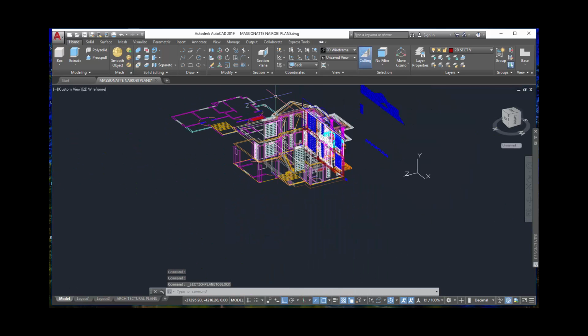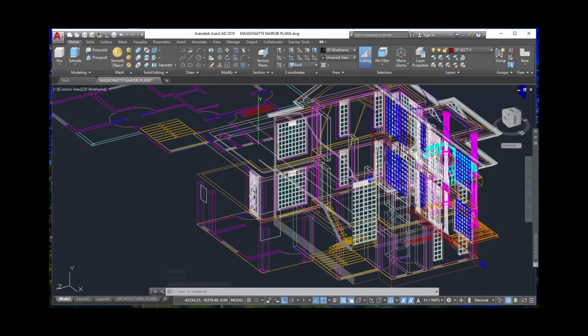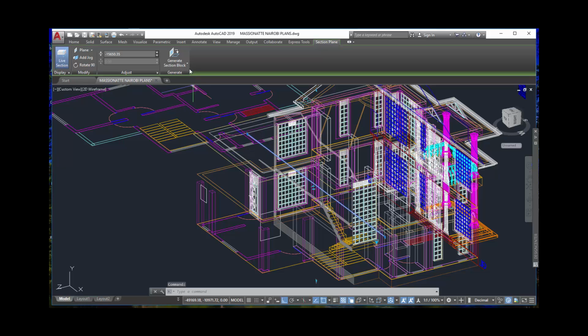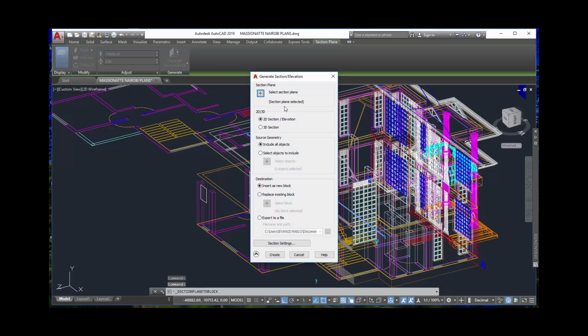Then I'll select the section plane, then I'll click on this drop down button, then I'll click on generate section block, and I will fine tune the settings within the generate section elevation window. So I want a 2D section elevation, not a 3D. Otherwise you could create a 3D section.